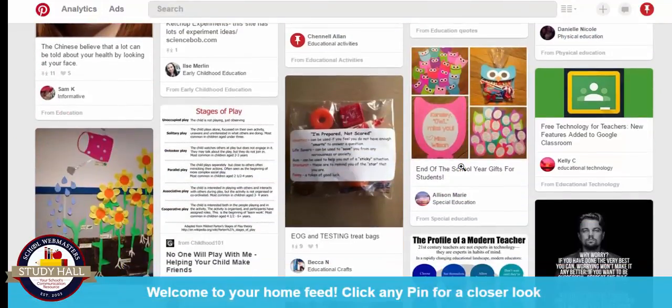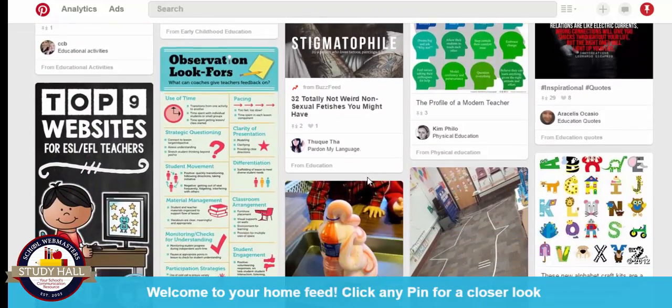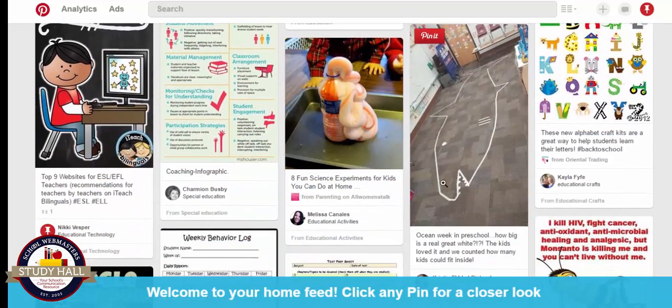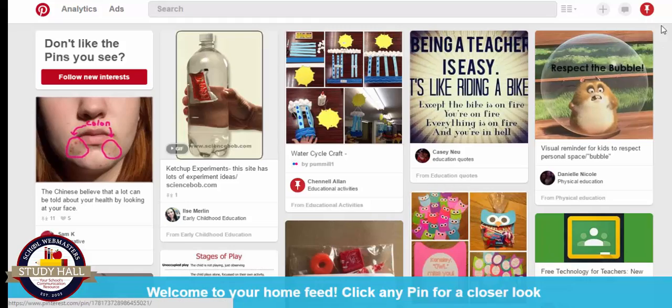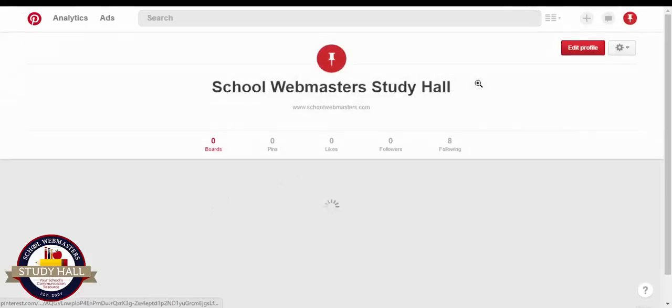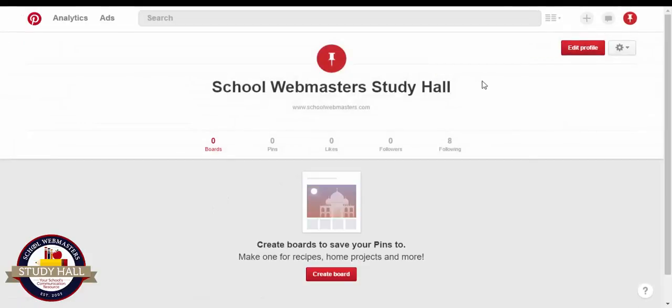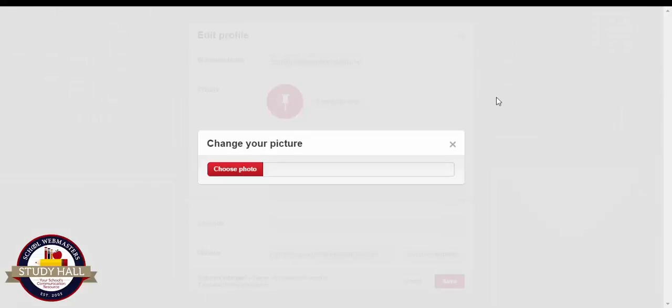So this is your home feed, and currently these are just the websites being saved by other people on Pinterest. The first thing we need to do is build up our profile. So we're going to come up to this little pin here, click on that, and click My Profile. We're going to edit the profile. And let's go ahead and add a profile picture.